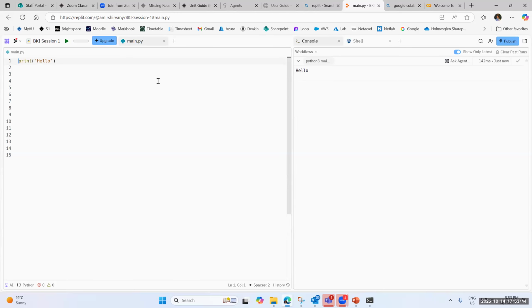Okay. So what I want to do, first of all, I want to talk about data types. And because my board doesn't connect to Zoom and I'm still trying to fix it, I try to discuss data types here in Replit.